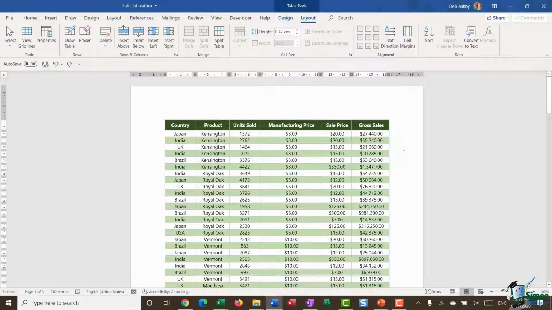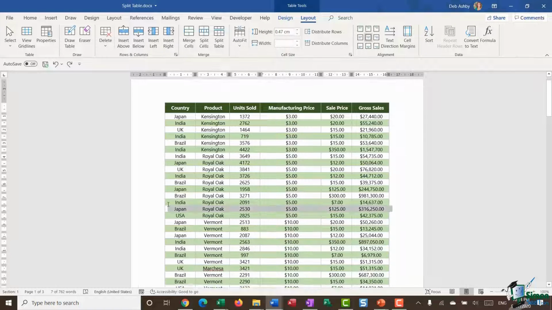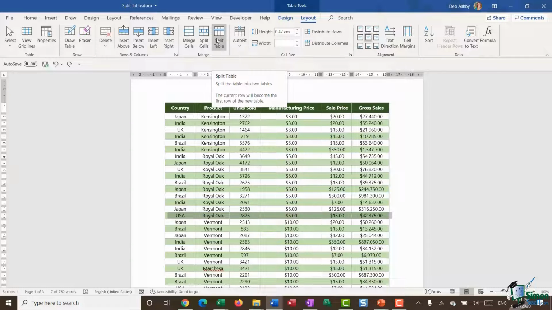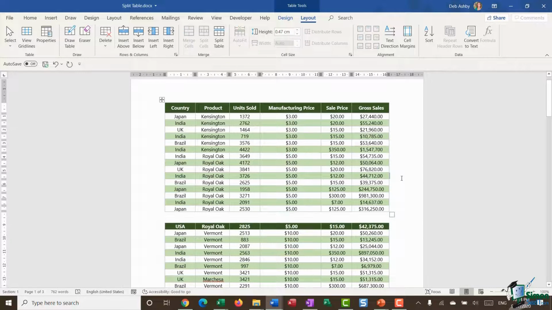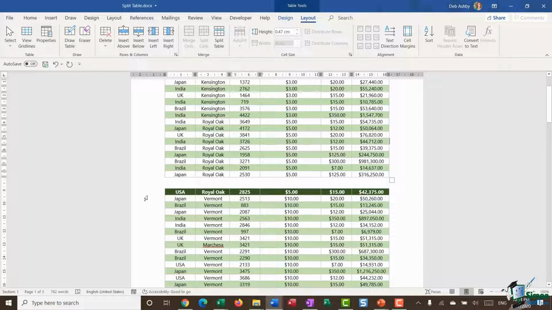Now, another thing you can do when it comes to a very large table is that you can actually split that table up. So if I decided that I wanted to split this table into two, all I need to do is select the row where I want it to split, jump up to the Table Tools Layout ribbon, and then in the Merge group, I have a Split Table option. And you'll see it splits where I was clicked. And what it's also done there, because this is now a new table, it's automatically applied my table style and made the first row a heading row.